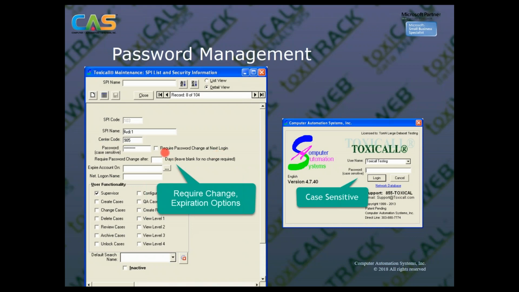If your specialists aren't sure about their password casing today, you might want to ask them to change their password, make sure it's all lowercase. It'll just make the transition go a little bit easier.